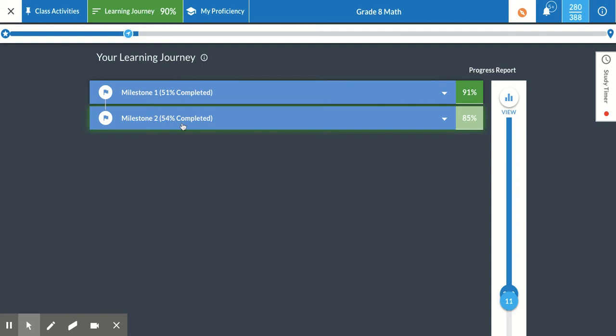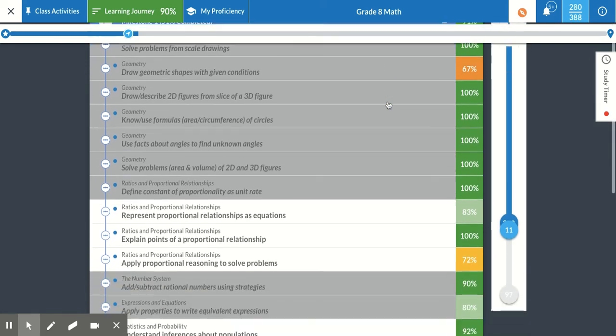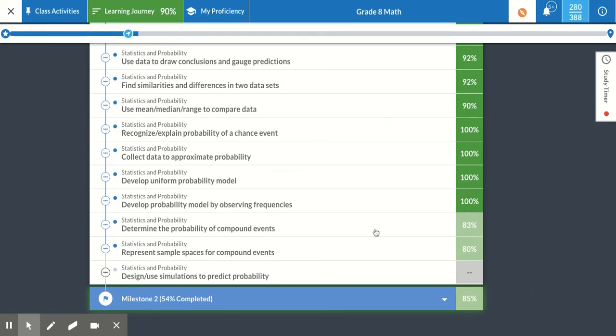I have 2 milestones. You might have 1, you might have 5, or you might have 7. You can have any number of milestones. It really just depends on your class and how much you already know about the subject. So to go back to a lesson, you can just click on the milestone. That expands and lists all of the lessons that you worked on and have available to still work on.